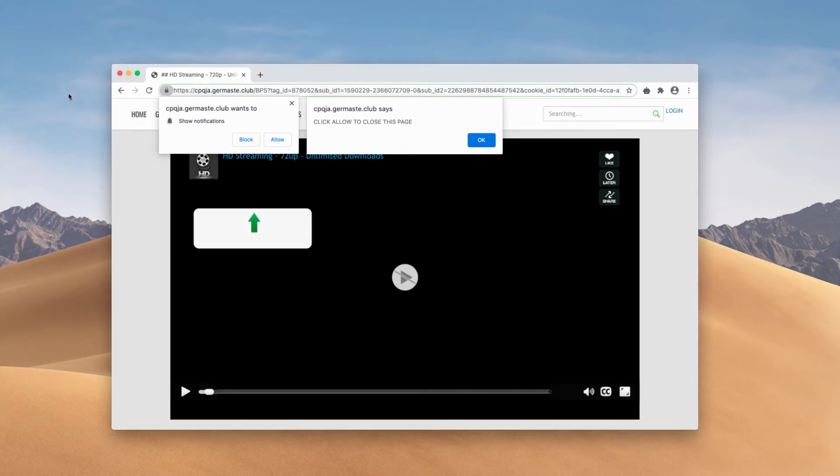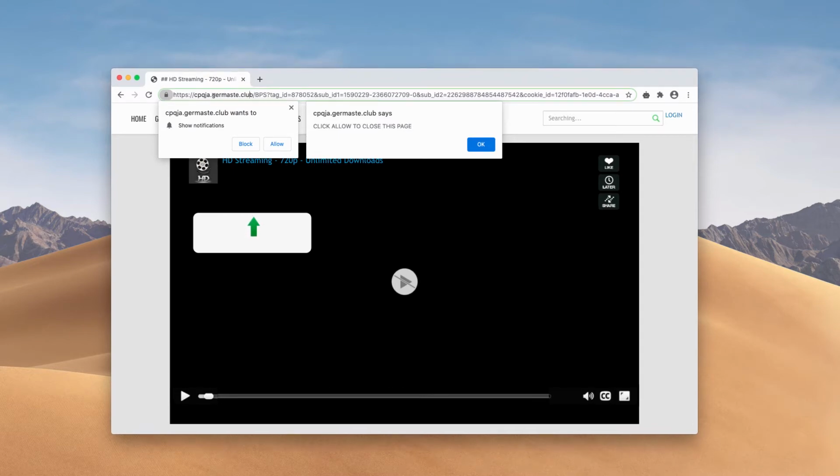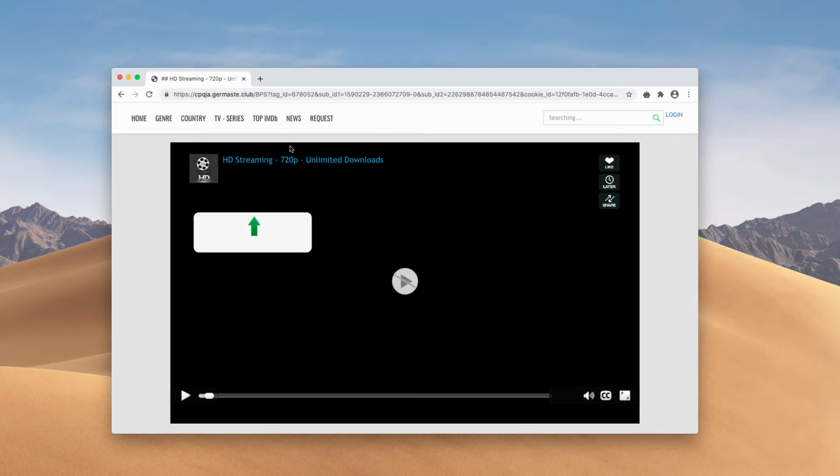I have to admit that the functionality of push notifications is decent in many cases. For instance, it is used by some commercial websites that try to promote certain goods or services, but it's totally different when the push notifications are displayed by Germaste.club. In this case, the website is malicious because it redirects you to all sorts of dangerous pages in the internet. Therefore, I strongly advise that you do not click on the allow button as this website suggests.